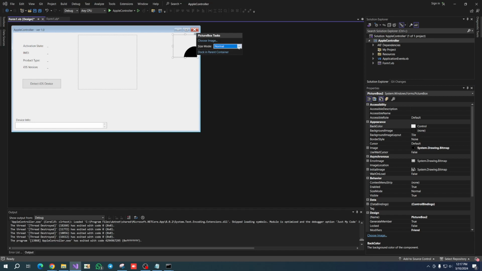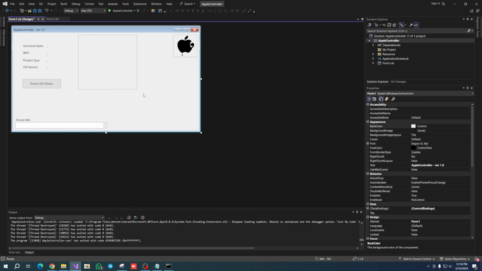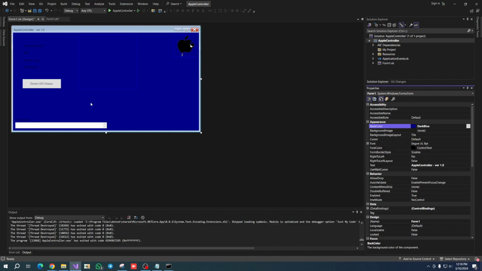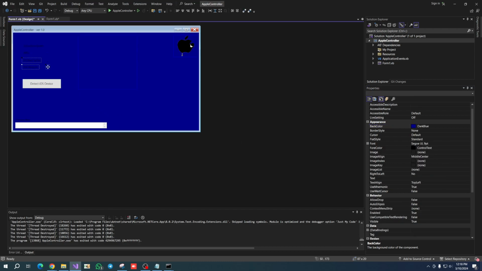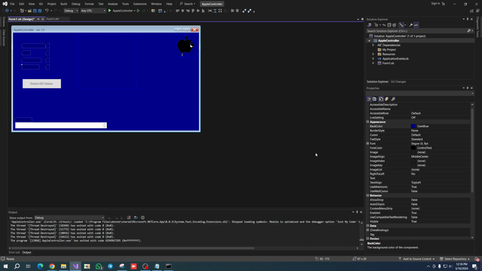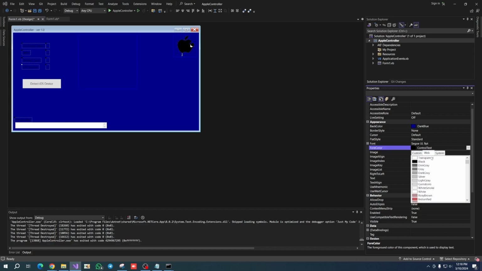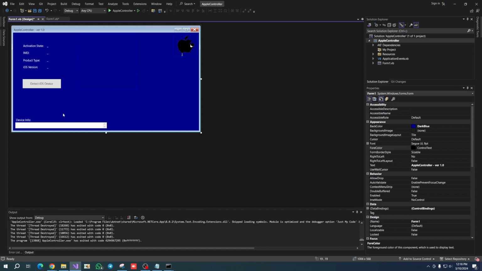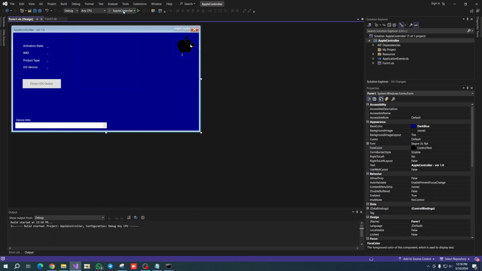Then change the size to zoom. Now change your background to dark blue, I don't know. Select your text. Don't select your form, but select your text and this label. Change your fore color to white. After that, you're done.